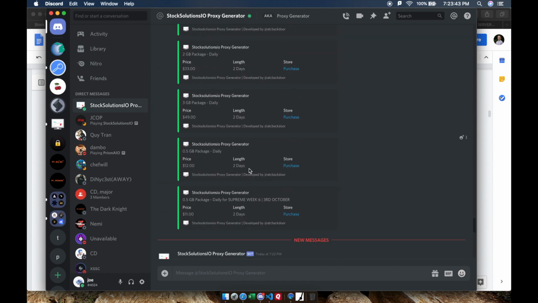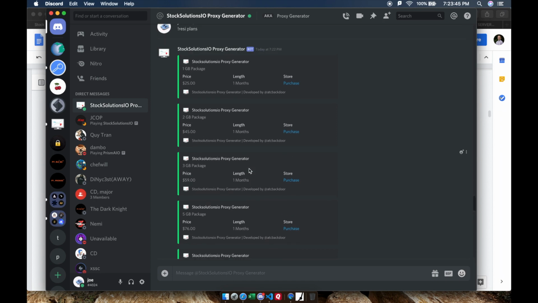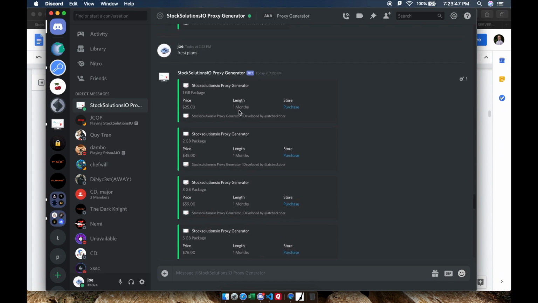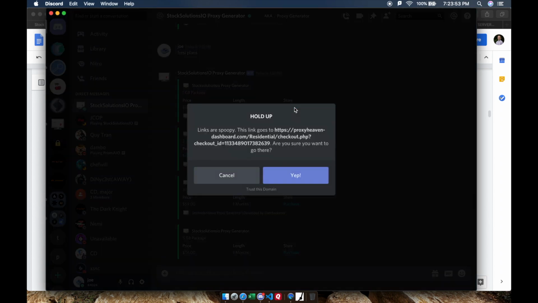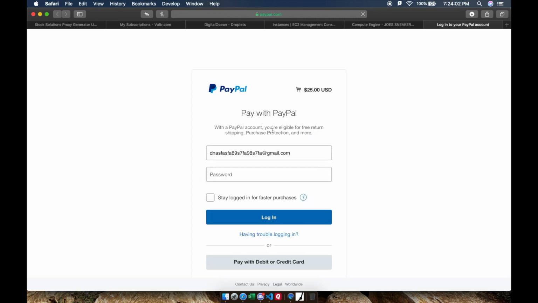So let me just show you guys an example here. I'll just do the standard 1 gigabyte for 1 month. That's what most people do, or the 2 gigabytes, but I'll do the 1 gigabyte for now. Just click purchase under store, and then it's going to say, do you trust this link? Just click yeah. And basically what it's going to do is redirect you to a PayPal link.